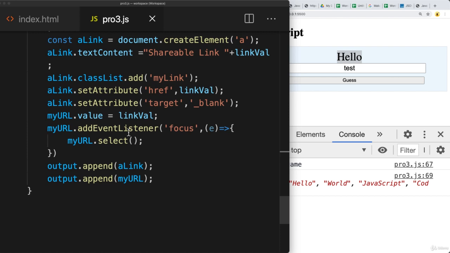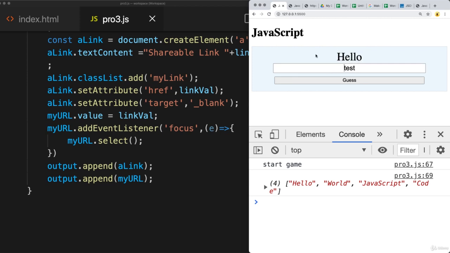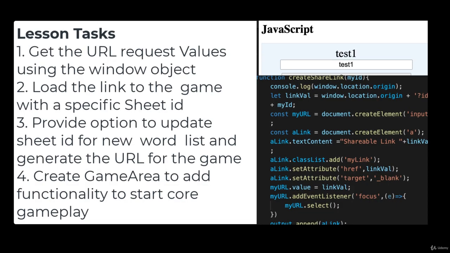So coming up next, let's output and update this application to wrap up and create the full gameplay. So there's still a few bugs and a few tweaks that need to be made. The tasks for this lesson are to use the window object and get the web URL as well as the request values, and then use them within the JavaScript code in order to set the ID in the web URL link. Also link to the game using a specific sheet. So provide the user the option to update the sheet content, provide an option for the sheet for a new word list, and have that sheet load in different word lists depending on what the sheet ID is.